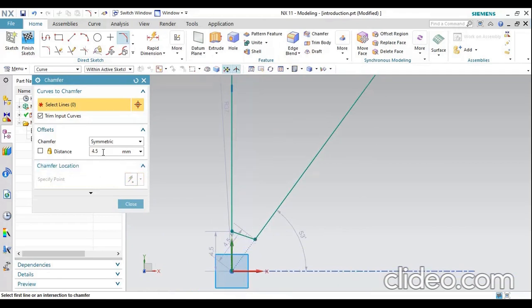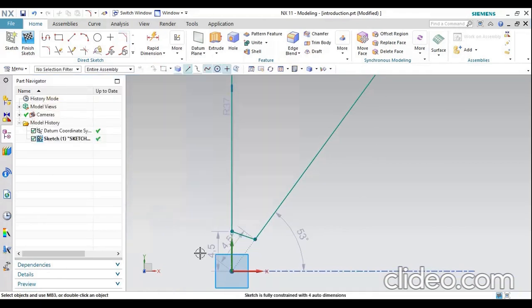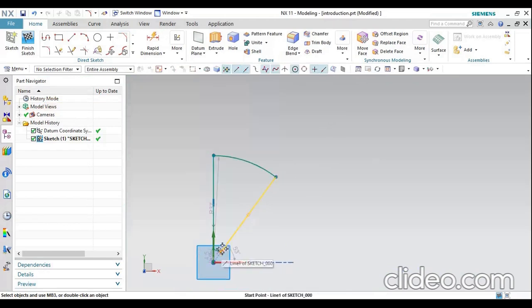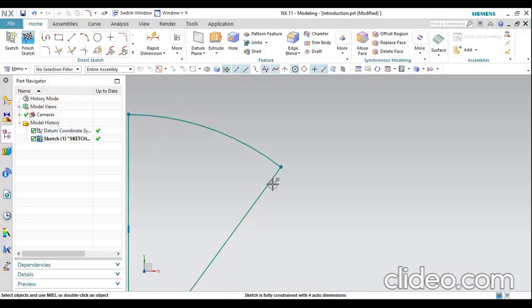At a distance of 4.5. This is one type of chamfer. You can create a chamfer with the 3D model. Then after, I would like to create a fillet from this corner.